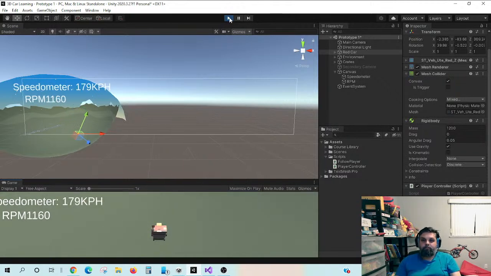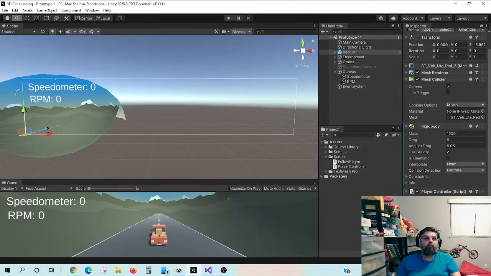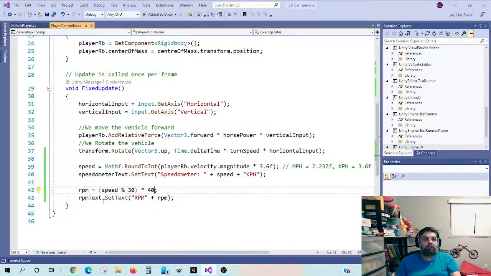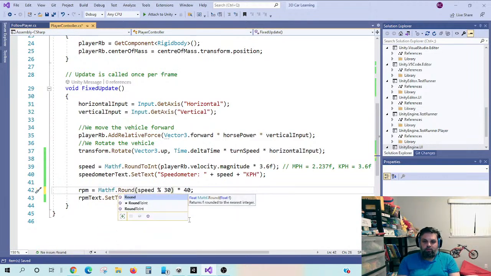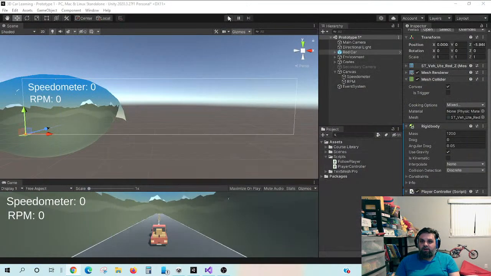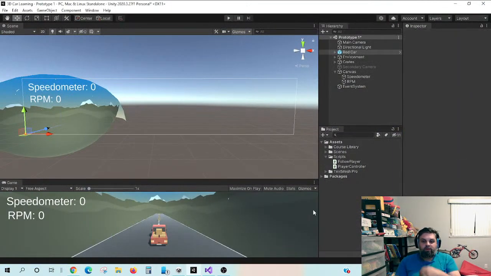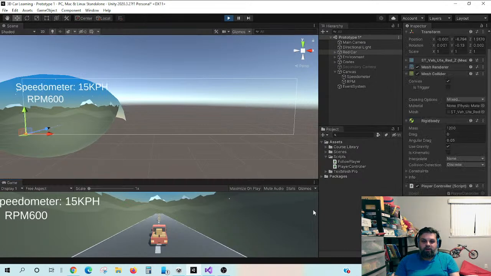So what you're going to do is create a new text object for the RPM. Okay, that was weird. That was a little bit too easy. And this one, it says that the RPM needs a Mathf round, which he forgot to do. Just because we don't want to have all those crazy numbers at the bottom. And there you go. So we got our kilometers per hour and we got our RPM.